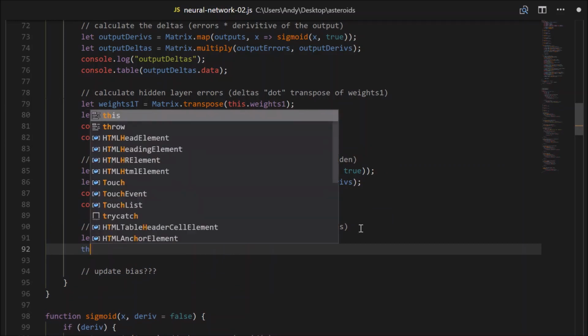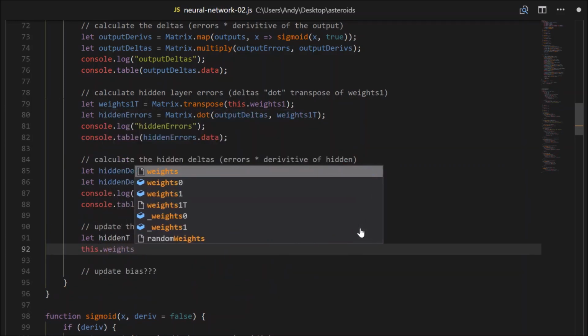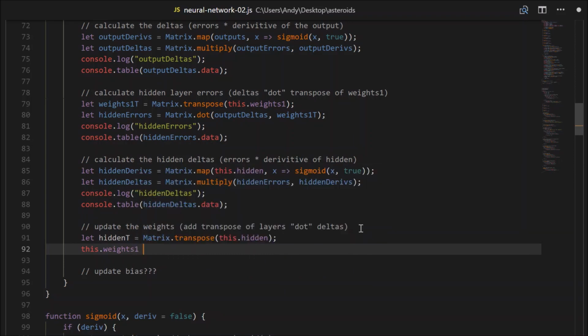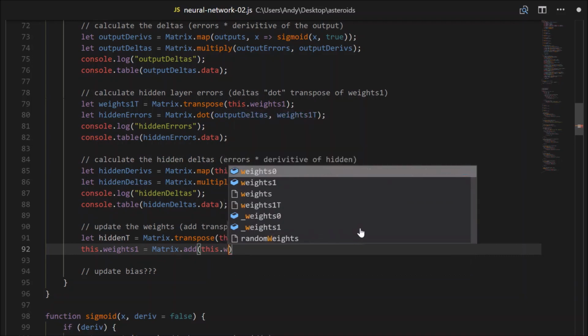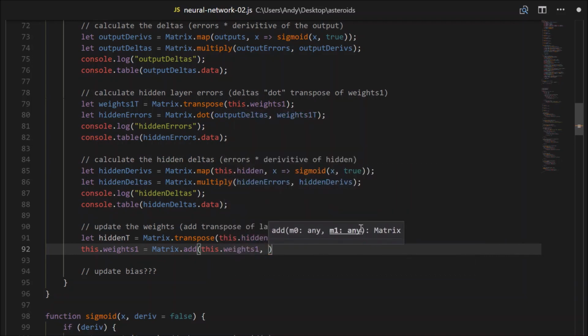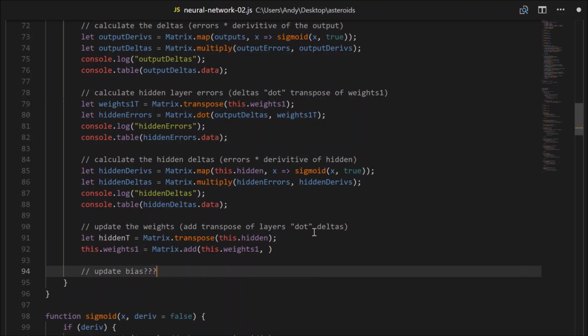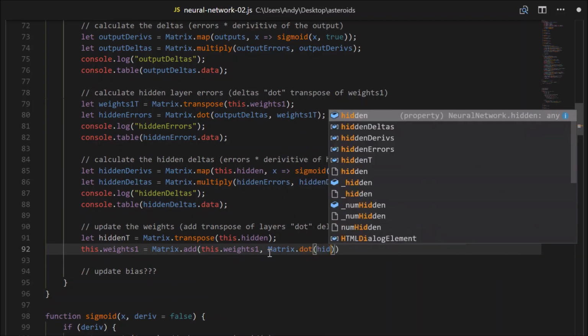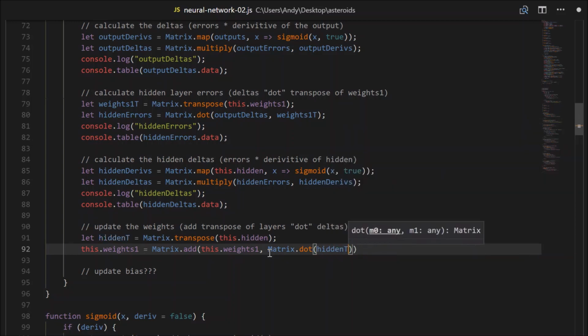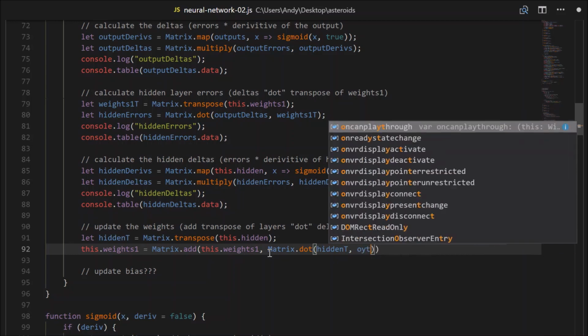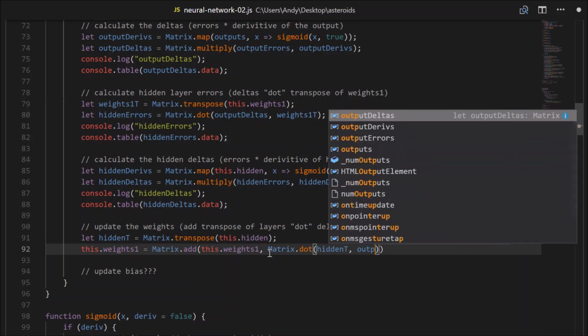Next, we have to add the transpose to the weight. So this weights, the associated weights is 1. It's the second set of weights. Will equal matrix add itself. We have to add to itself. So this weights 1. The layer, the transpose layers dot deltas. So matrix dot the transpose, hidden t, and the deltas, which will be the output deltas associated with the hidden layer. So output deltas.